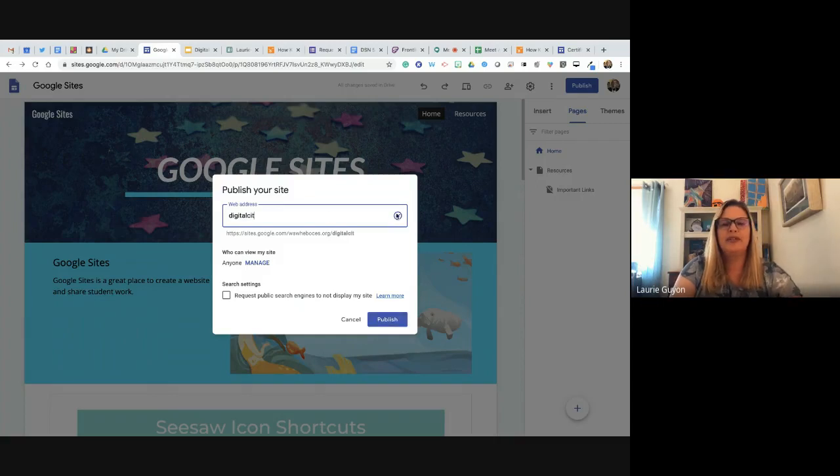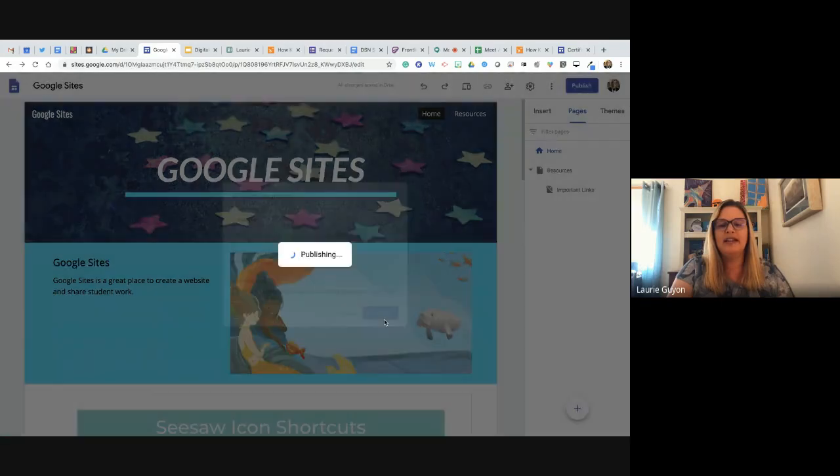You can see it goes through as you're typing and checks it. So if I put in sample, it's going to tell me no, probably too. No, it likes that one. Okay. So once I like what I've chosen it to be, I can choose again from here who can view it. I can also request that public search engines don't display it. So even though you might make it public, you can lock it down a little bit more. So I can click on that and then I click publish.